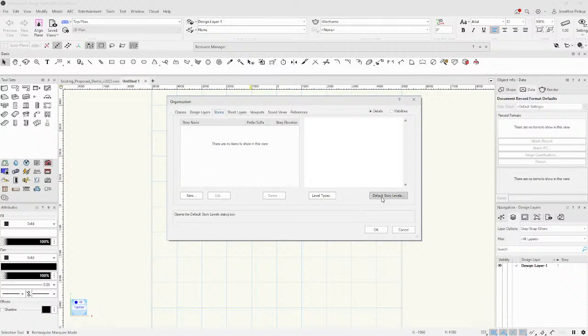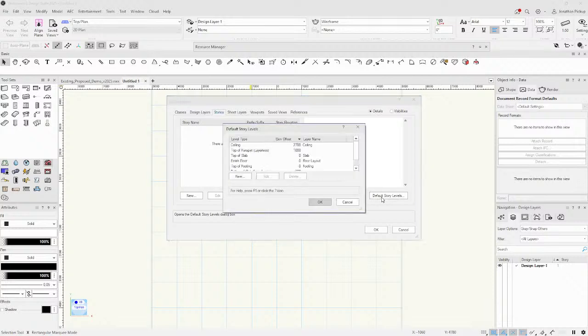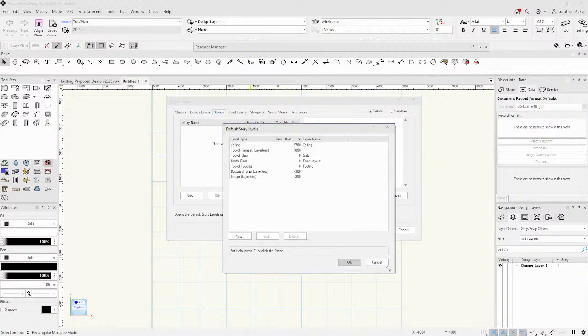So one of the big things with this is the default story levels. To me, these need a lot of work to make them really useful, because top of slab, finished floor, to me they just don't give me enough information to let me know what they're about. Now in my photocopier I've actually got some.